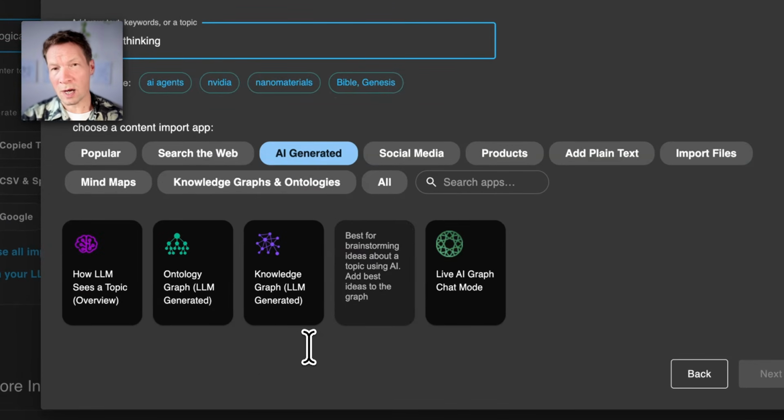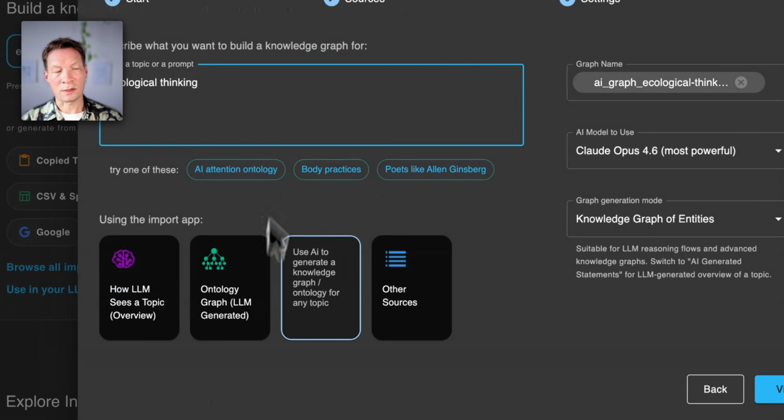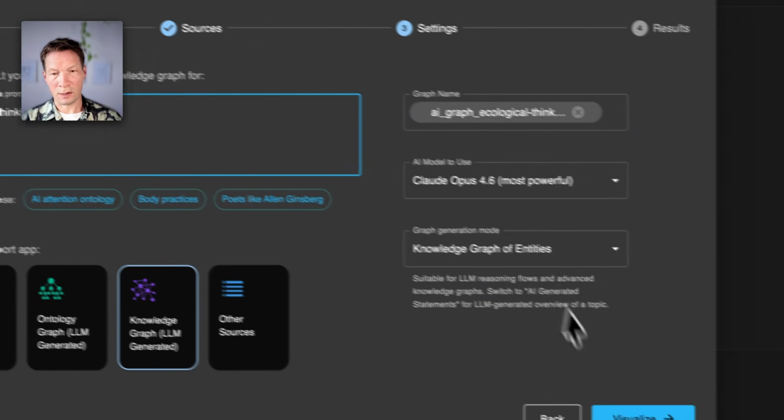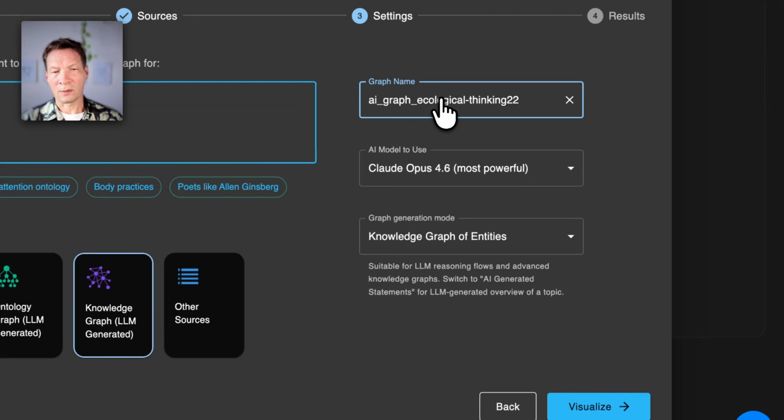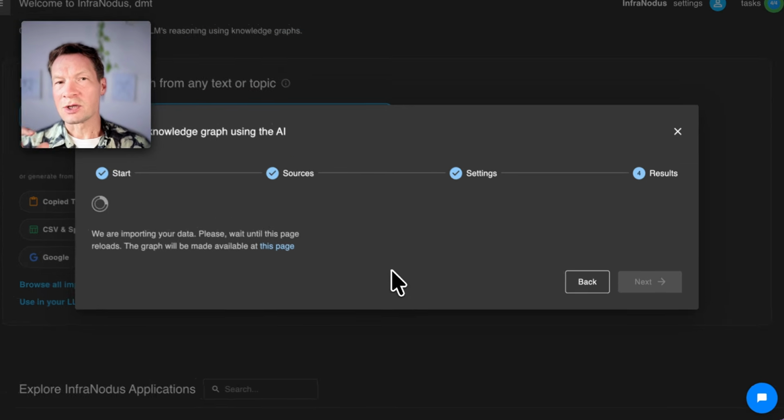I will first show you how it builds a full graph directly. So here I'm going to use the knowledge graph for ecological thinking, and maybe let me just give it another name. I click visualize, and what happens here is that InfraNodus generates statements using Claude, the model that I selected here, on this topic of ecological thinking.